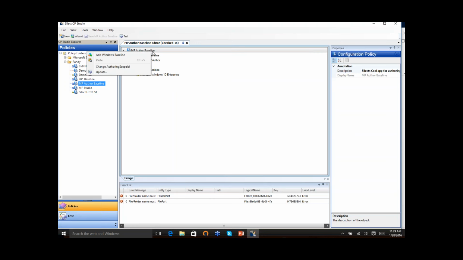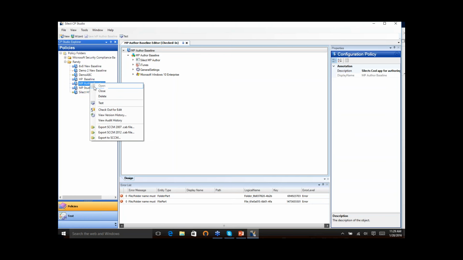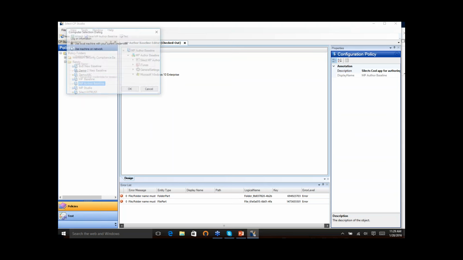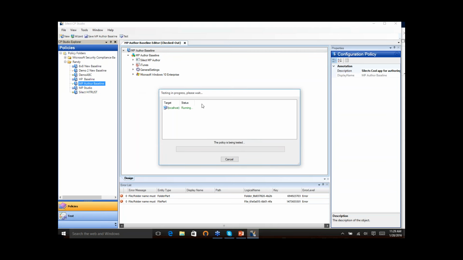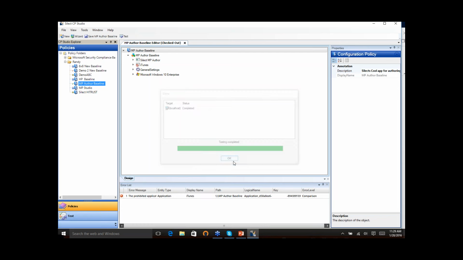So right-clicking on the baseline name, actually I'm going to open this first. Okay, now we'll choose to update. And again, I could point it at any system on my network. I'm going to use my local machine. This is just running a live test against that, and you'll see at the bottom, it's providing some indications where things failed. Again, you might have a lot more CIs in here, and you could have many that fail, but in this particular case, I've just got the one.